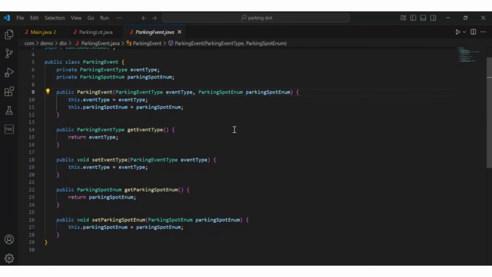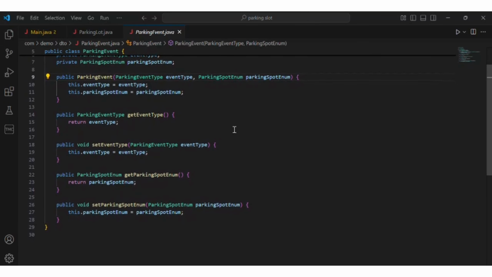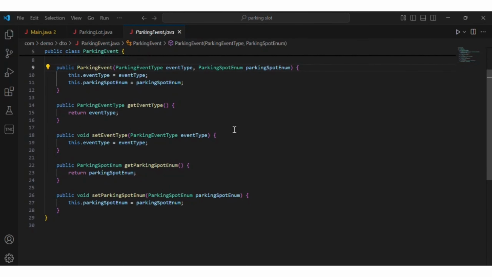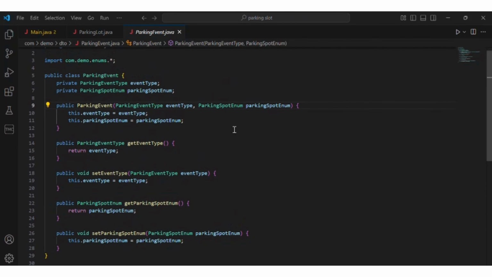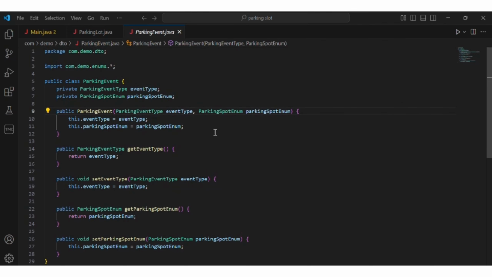The next class is the parking event class, which represents events that occur in the parking lot, for example vehicle entry or exit. It has attributes: event type, which represents the type of the event, that is an entry or exit, and another attribute, parking spot enum, which represents the type of the parking spot related to the event. The remaining ones are all getters and setters.